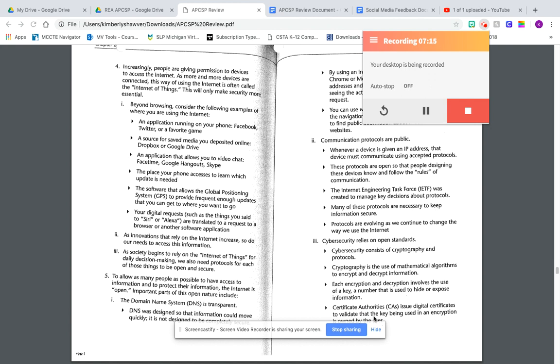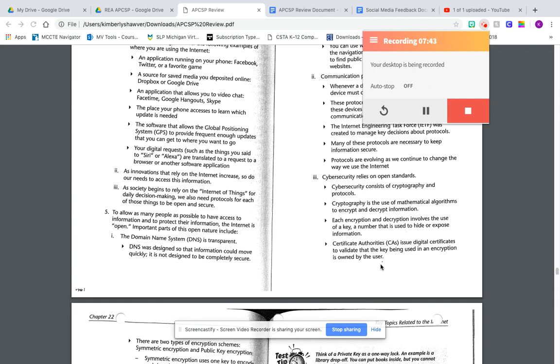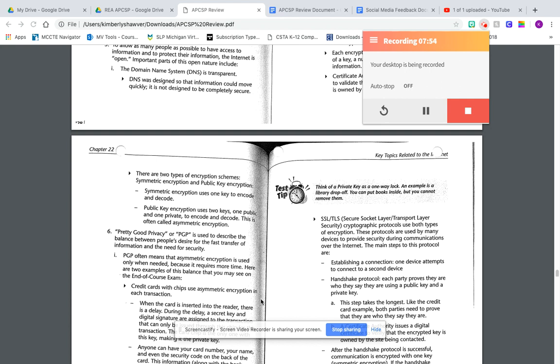These protocols are necessary to keep information secure, and these protocols evolve as the internet changes. So cybersecurity relies on open standards. It consists of cryptography and protocols. Cryptography is the use of math algorithms to encrypt and decrypt information. Each encryption and decryption involves the use of a key, a number that is used to hide or expose information. Certificate authorities, CA, issue digital certificates to validate that the key being used in encryption is owned by the user.